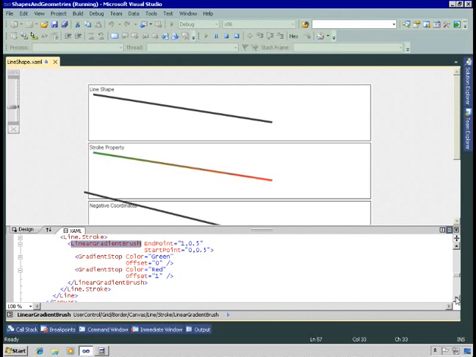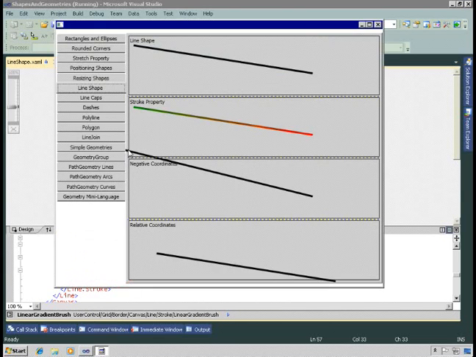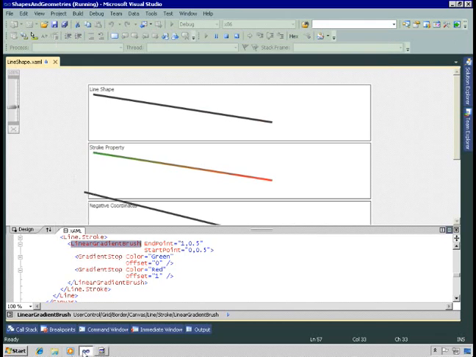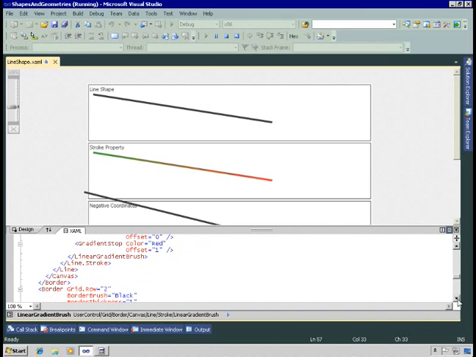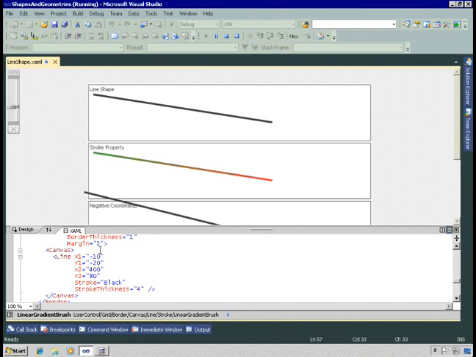In our third example, we have negative coordinates. You can see here that the line starts outside of its container. That works fine. If I go to the example markup here, you'll see that I'm just using negative coordinates for the starting point for this line. No problem with that.